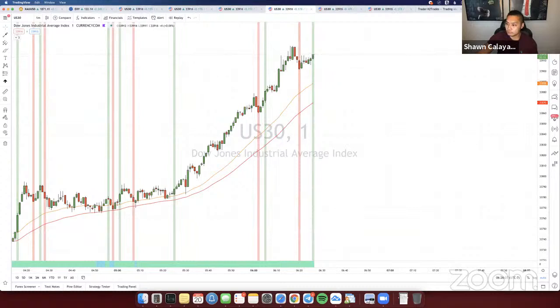SE said US 30 is equally poised at the moment, equal highs, equal lows. IG sentiment's pretty even.